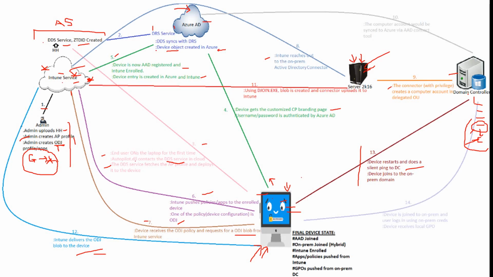So if you are over the internet, this device will not be able to ping the domain controller. If you are on the intranet, you will be able to ping the domain controller, right? Or if you're in a lab environment and this end machine has an intranet NIC as well as an internet NIC, then using the intranet NIC it can talk with the domain controller, and using the internet NIC it can talk with the Intune service.